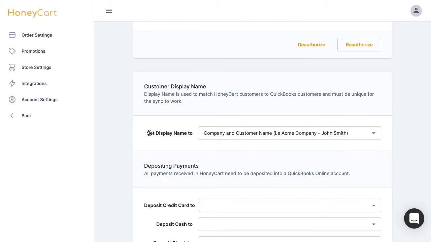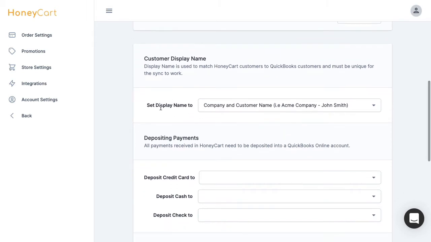Now the customer display name is important because that's the main way QuickBooks tells your different customers apart. Sometimes, like with Andrew Wu, that's me, I could come in with one email address and then next month come in with another email address. I'm really the same person, but for the purposes of accounting, they need to know who's separate, the two different records. So that's what this is for. I'm going to leave my display name to be company and customer name.